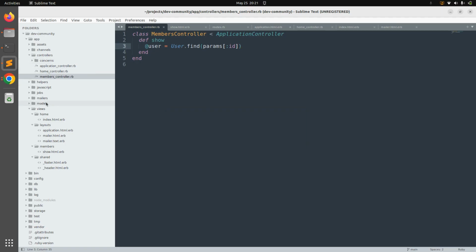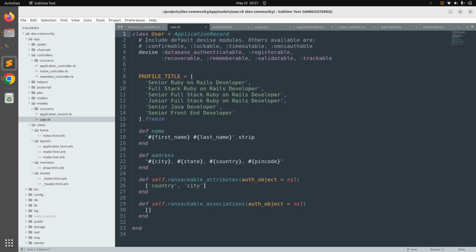Open the user model from app/models. In the user model you can see that we created some instance methods like name and address, and these are the class methods. First, you need to know how to differentiate an instance method from a class method. Whenever you define a method with a name only, whatever your method name is, without self.method_name, it will be considered an instance method. Whenever you define a method starting with self.method_name, it will be considered a class method.